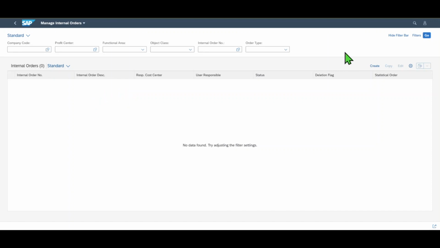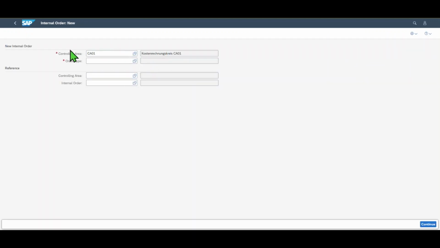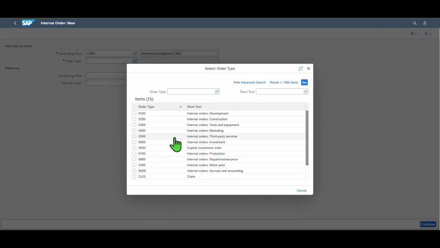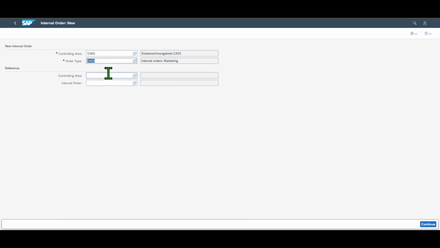Let's now create a new internal order via Create, and you can see a new screen opened. An internal order is always created with regard to a controlling area, so you need to set a controlling area over here. Then we got the order type. Let me just expand the search help over here and select one order type. Let's say we want to create an internal order for marketing, so we select marketing over here, and that's basically it. Order type will define not only what the internal order is used for, so for instance this one is used for marketing expenses, but also it will define a lot of other parameters. But this I will show you in a separate session.